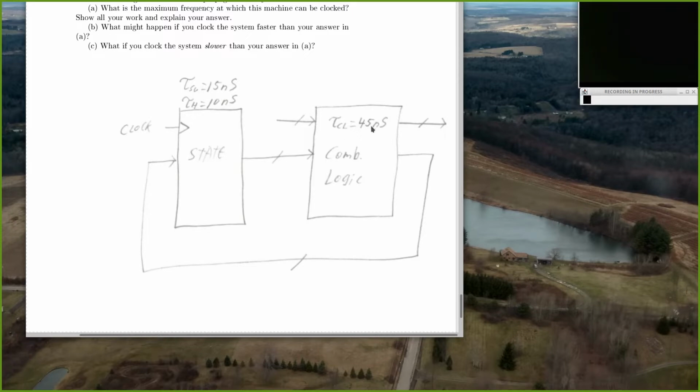Or, you can just write this as a 45 with a bunch of zeros in the front, convert it to seconds, and then when you take the reciprocal, you'll get your frequency in hertz or cycles. And then you can divide it down by a million and make it megahertz, or a billion and make it gigahertz, and so on. Does that make sense? Cool.